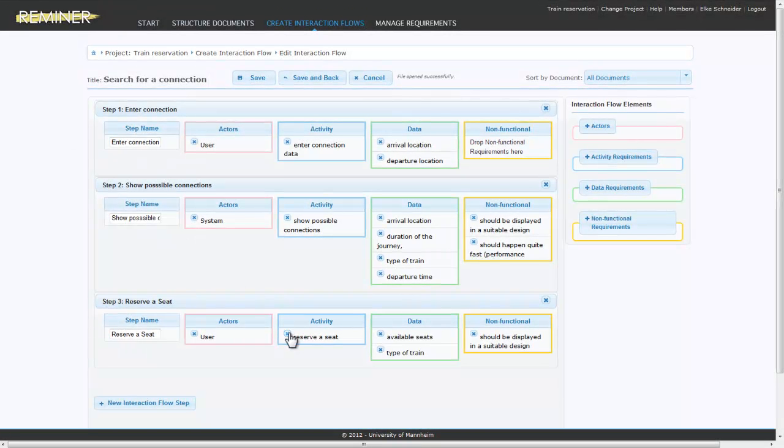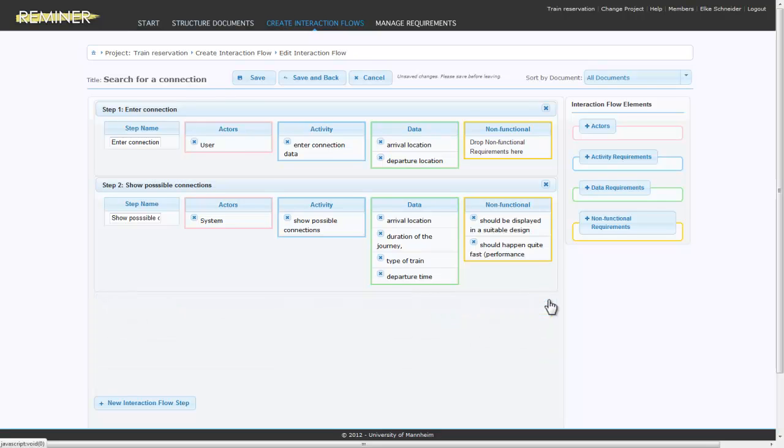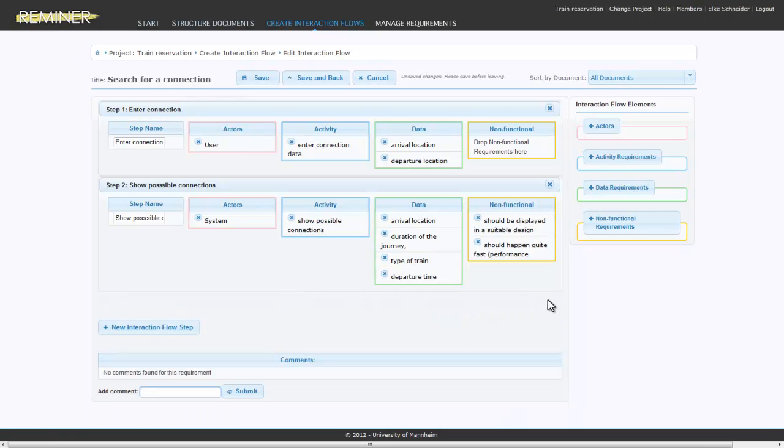Clicking on the small X next to a requirement removes a requirement from the interaction flow step, while clicking on the X of the top right of an interaction flow step deletes the whole step.